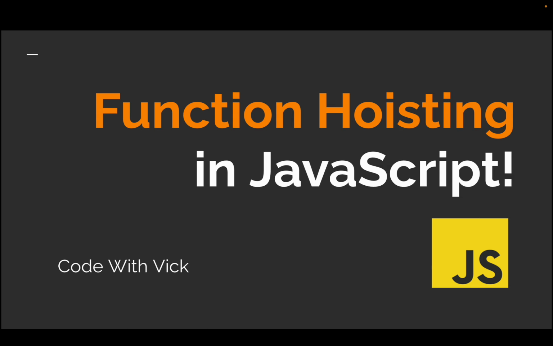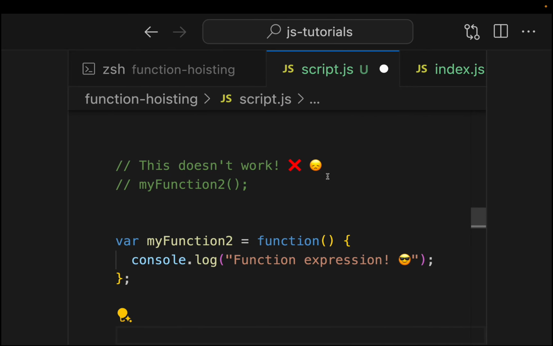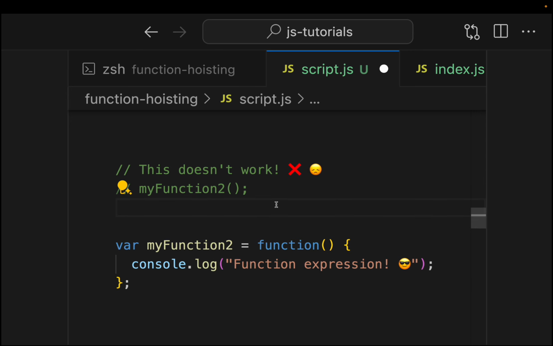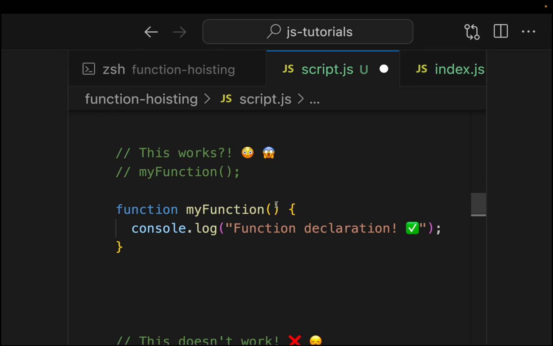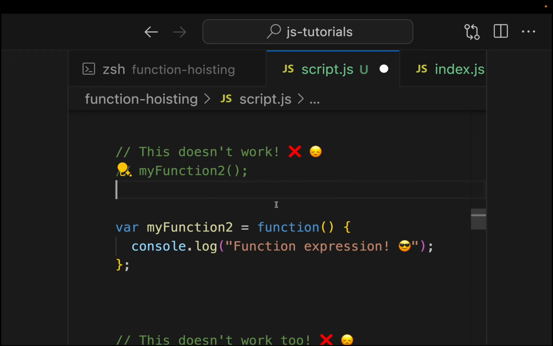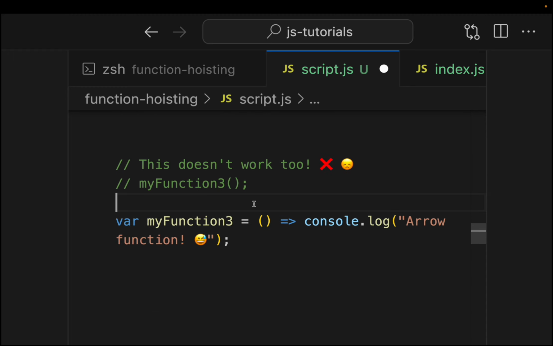In this video, we are going to be talking about function hoisting in JavaScript. Let's take a look at some code. On the screen right now, we have a function that we are going to be testing. We have three functions actually that we are going to be trying to see how they get hoisted in JavaScript.